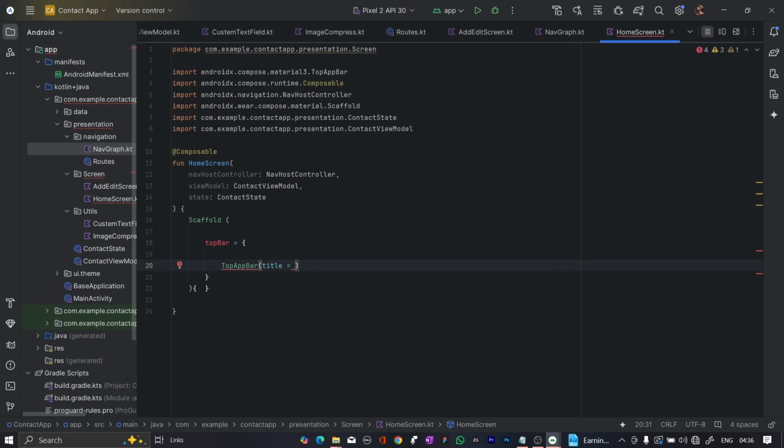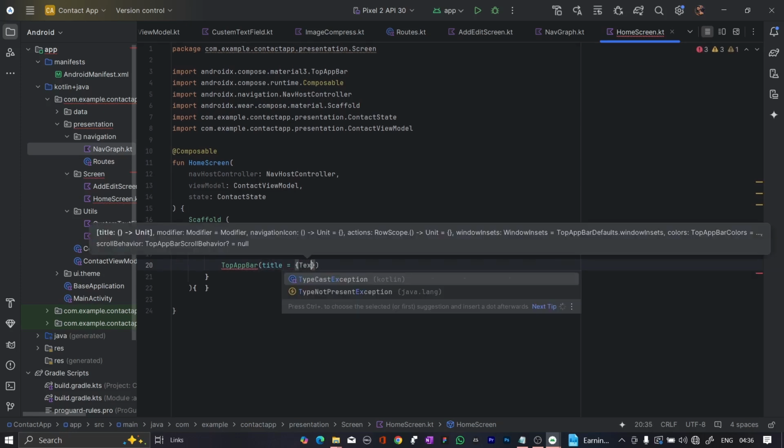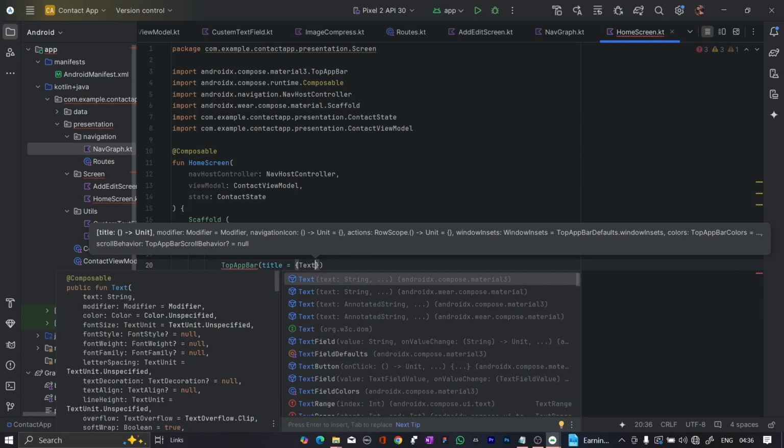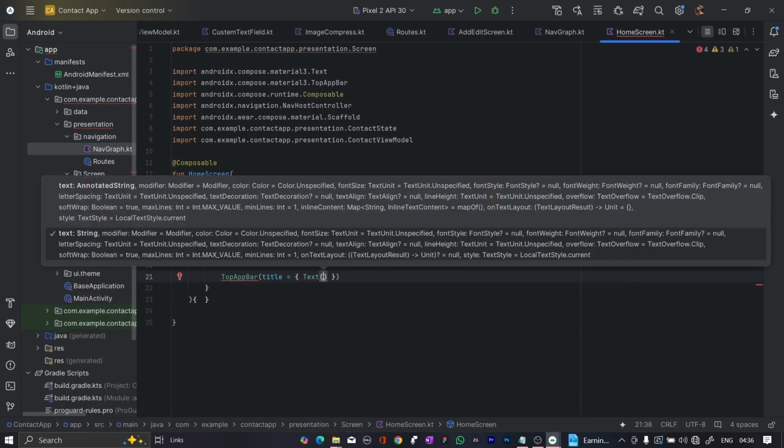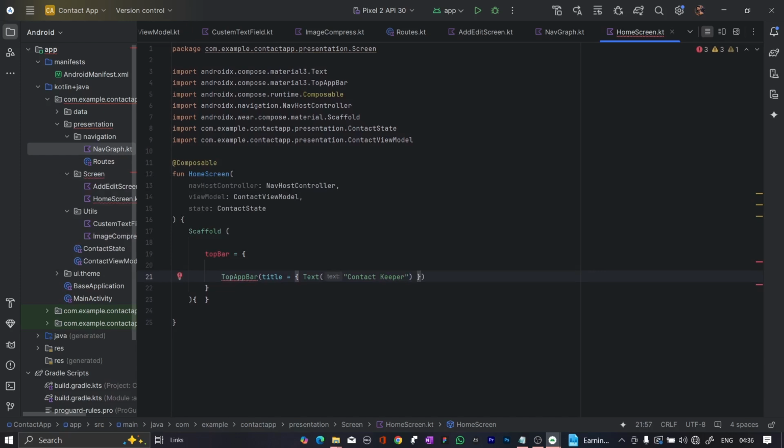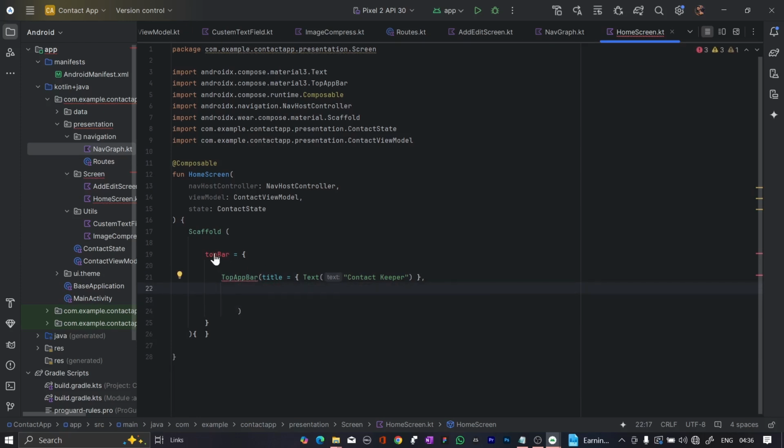Title is equal to, right, we are going to get the text here. Okay, in the text we are going to take Contact Keeper. Then outside of that text we are going to take another thing. Cannot find a parameter with this name. Which scaffold have we taken? Let me see. Okay, now I understood.